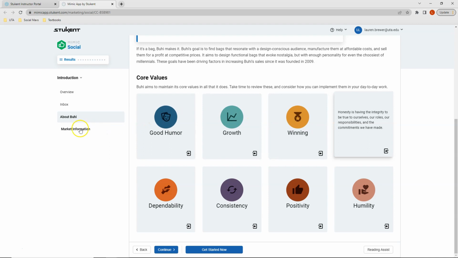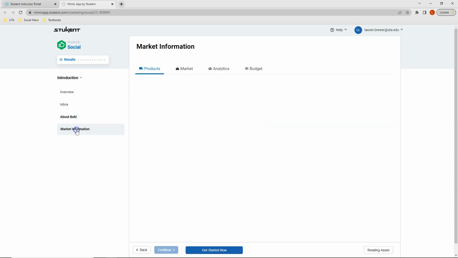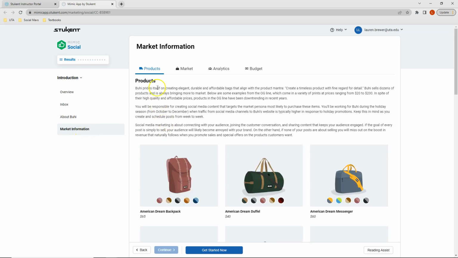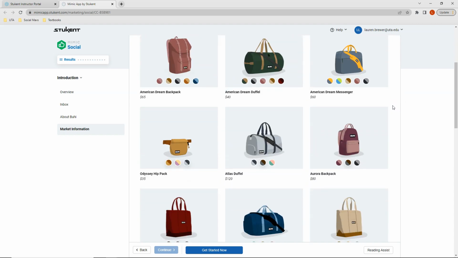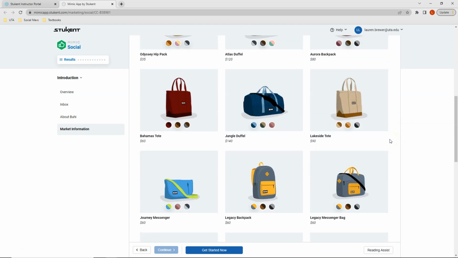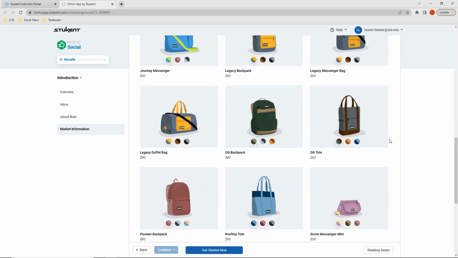Lastly, in this section, we're provided information on our market. We're provided information on the products, our target audience, previous analytics, and our budget. The first section provides us information on the products that Buhi sells and that we will be creating content around. We can see the different types of products Buhi sells, the names, the color options, and the prices for each one.